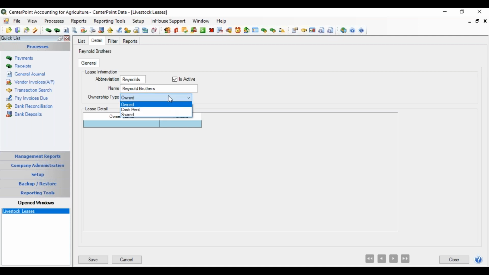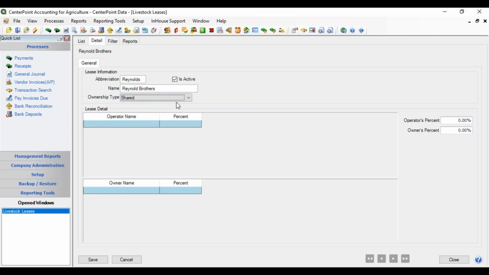And the ownership type this time will be shared. So in this case, the CenterPoint Farm owns the livestock, but they're being fed by two other individuals that are not employees of CenterPoint. We just have an agreement where they're feeding this livestock at this location, and we get a portion of the production and they get a portion of the production.